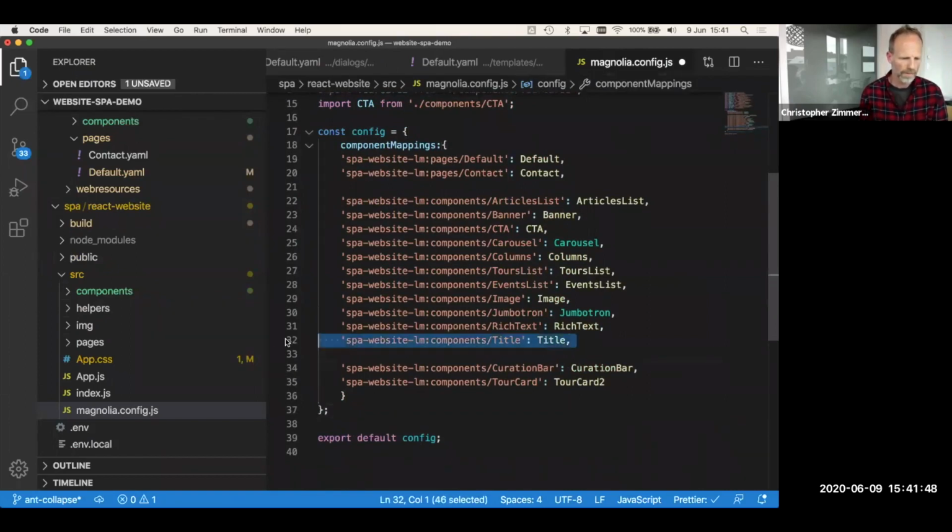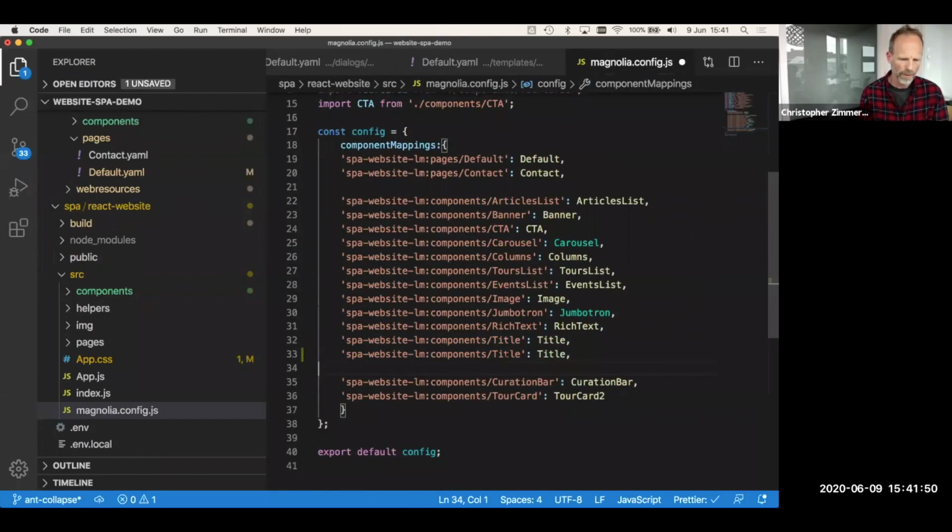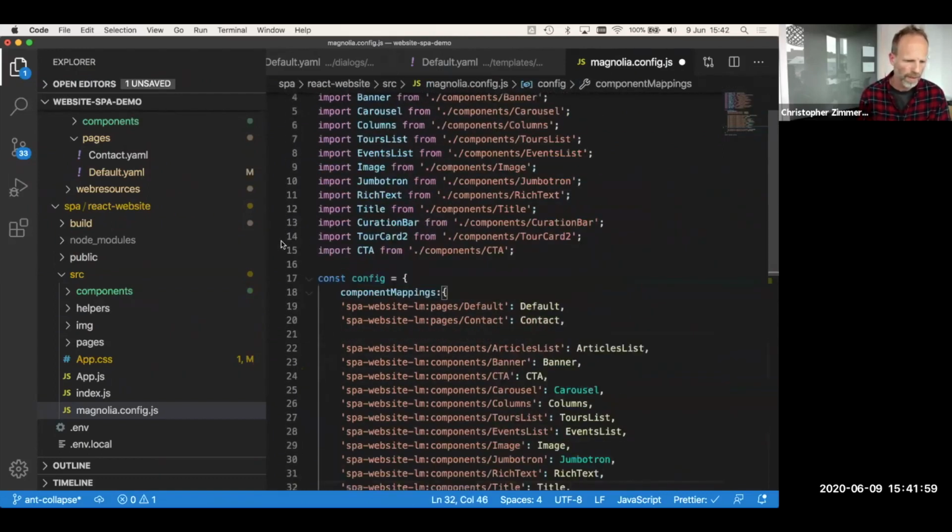Oops, did I copy it? So, expander. Oh, and of course, we need to import. It doesn't know what expander is.